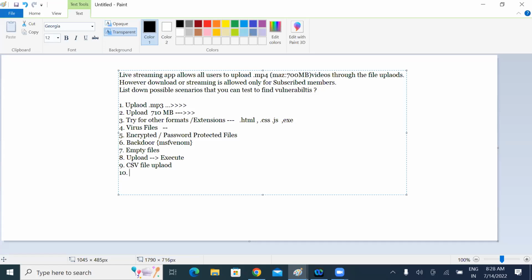HTTP files, what does it mean? URLs it will not take. We have to locate the file. Text file, different extension, it is covered. That's it. Any other scenarios?